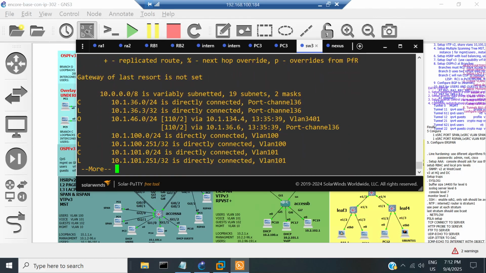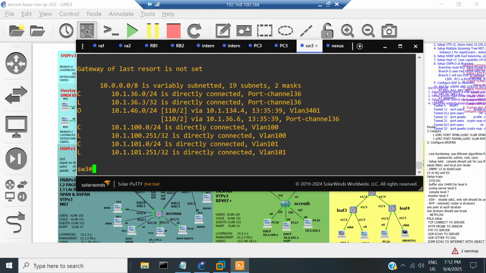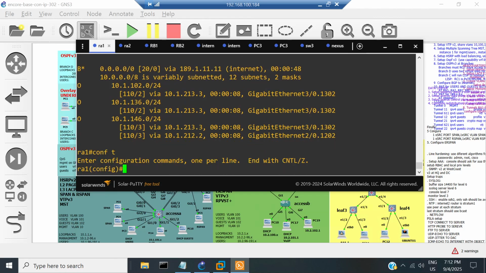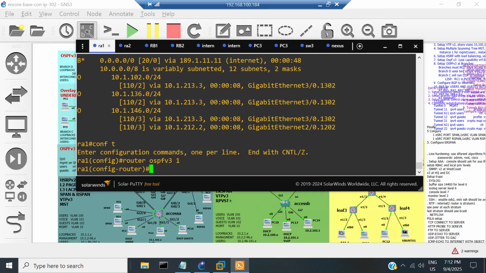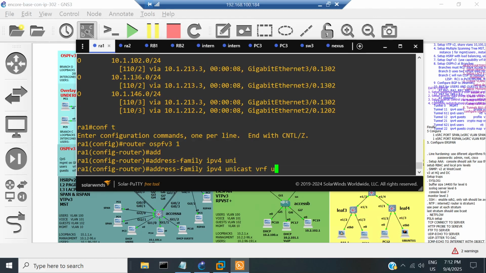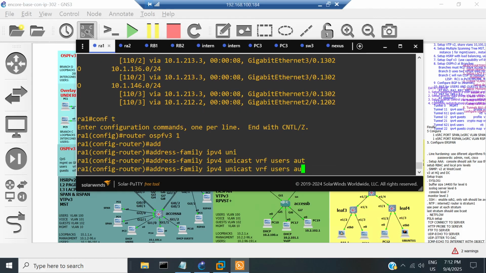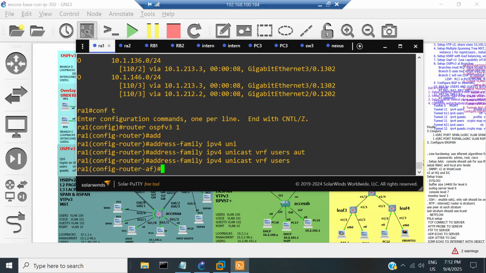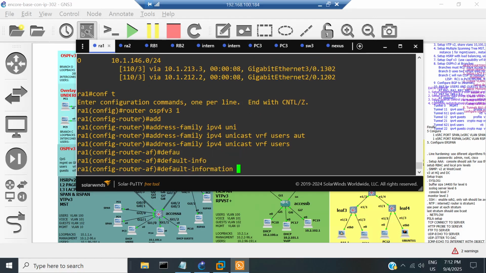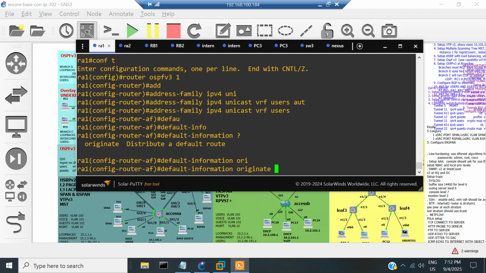So now the second thing that we have to do is redistributing this default route through the internal routing protocol. In this case, for router A1 and router A2, we're using OSPF. So let's go to the OSPFv3 router configuration, and let's go for address family IPv4 unicast, VRF users, autonomous system. I think that's it. And then this is the command that actually generates the default route, default-information originate. We are going to leave it at that.